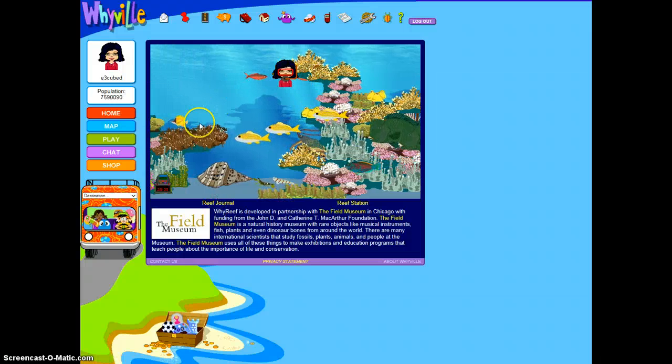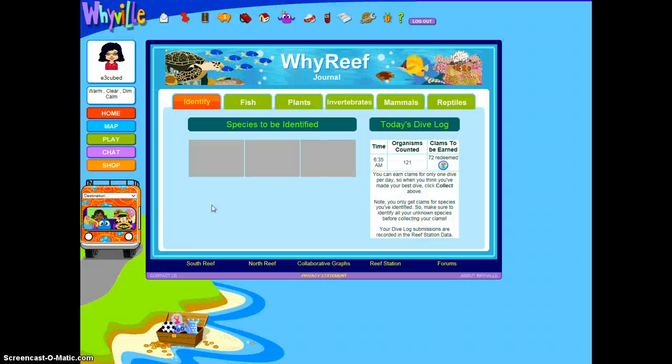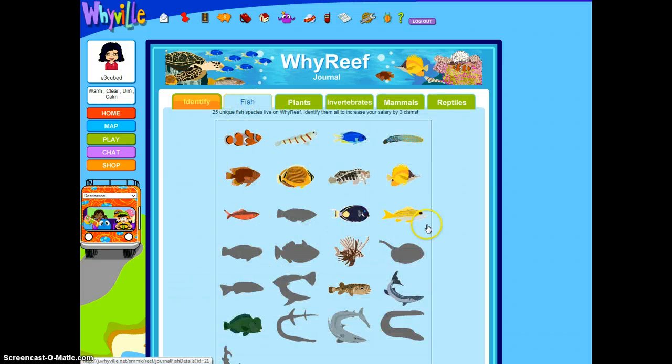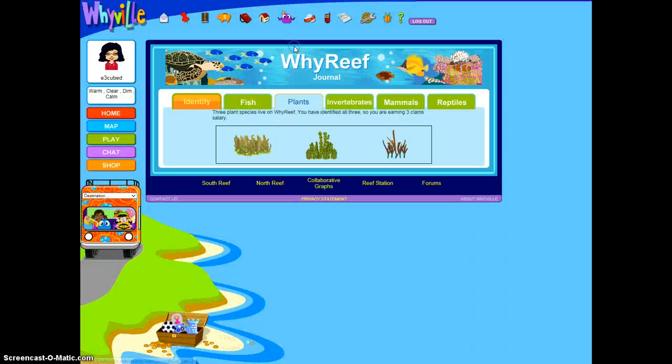After I finish collecting my species for the day, I go here to my reef journal to record them. During today's dive log, which I did earlier, I did count 121 organisms and I earned 71 clams. On this particular trip, I did not see any new species, so there is nothing to identify. If I click on my journal, these are the species that I have already seen and identified. If they're blank, then I have not yet seen or identified them.